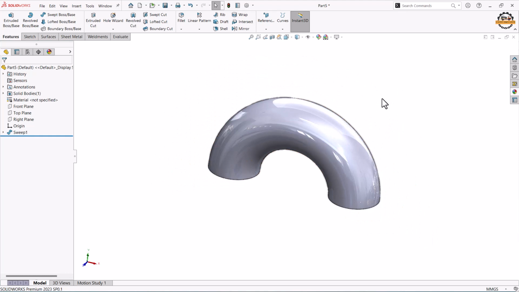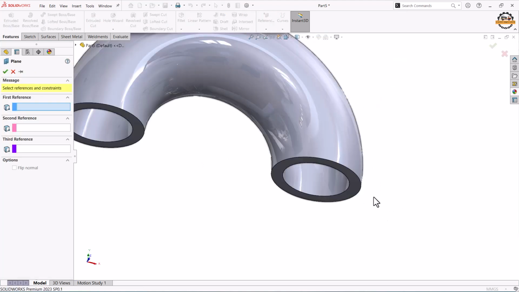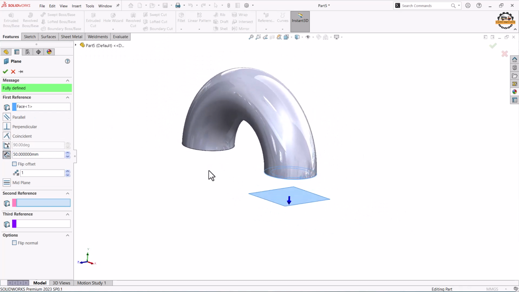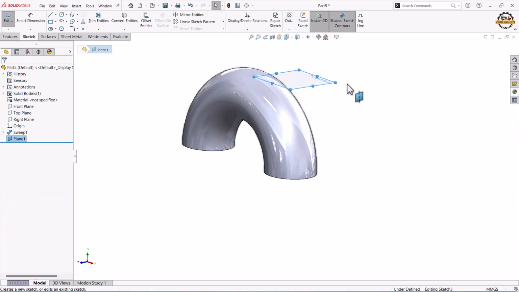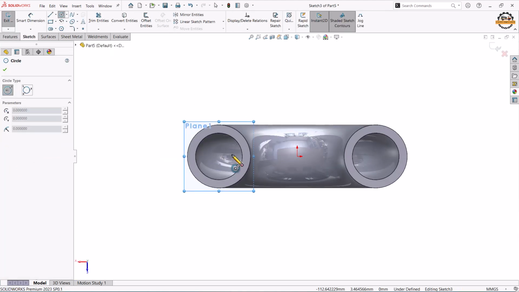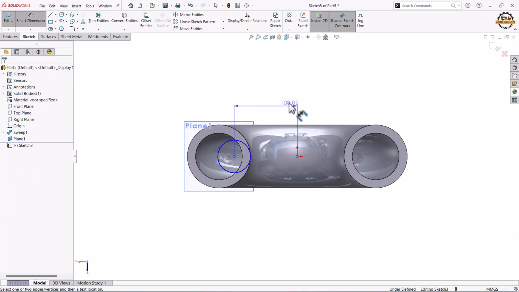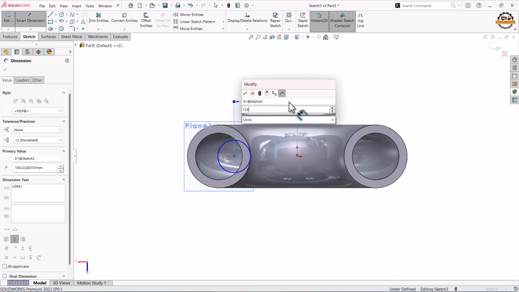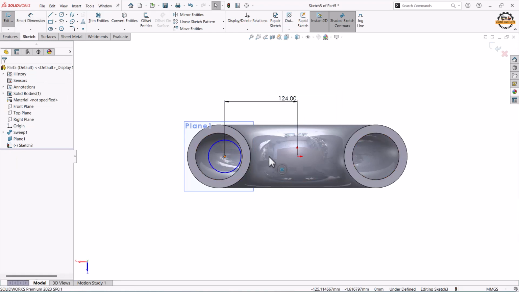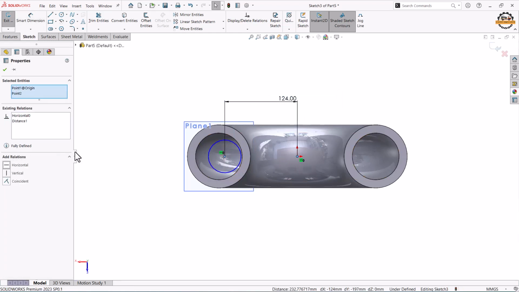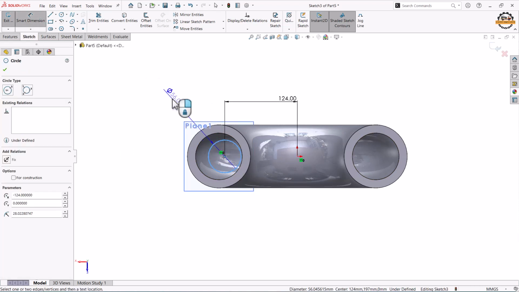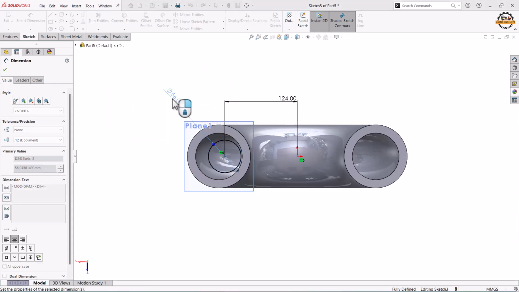Next, I need to make one portion here. For that, I require a plane at 197 distance. We'll take a plane from reference geometry and we'll select this face. I have to change the direction of the plane to the opposite side, so I'll click flip offset, that to be 197 and OK. We'll select this plane and sketch on it. Now I'll create one circle and specify the distance, that to be 124, about the origin, in a horizontal position, and we'll specify the diameter of the circle, that is 84. Exit.